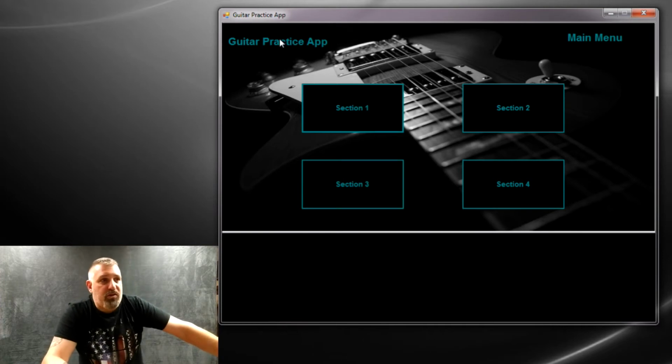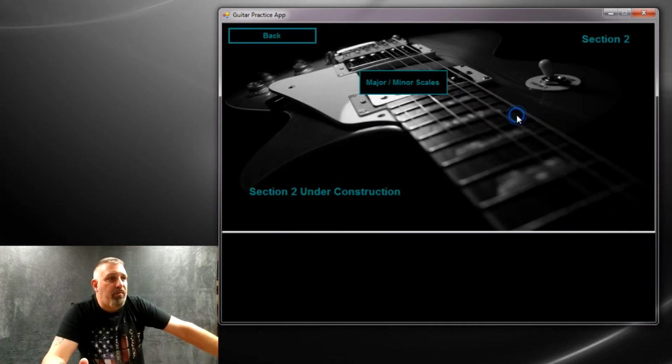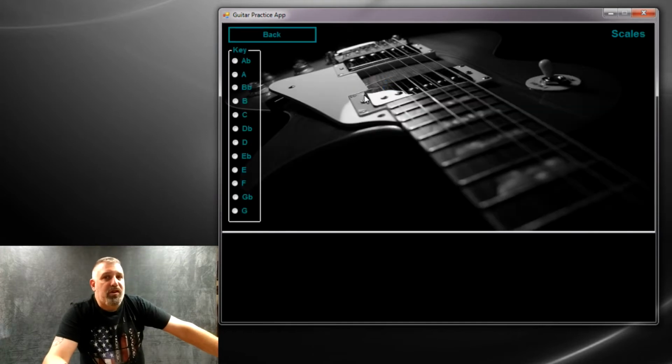Session 1 and Session 2. Session 2 is still under construction, but it has major and minor scales under it. So let's click that. This is a little idea of what's in this program and how it works.